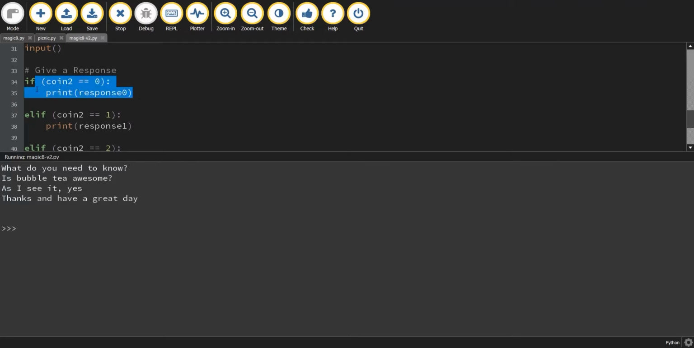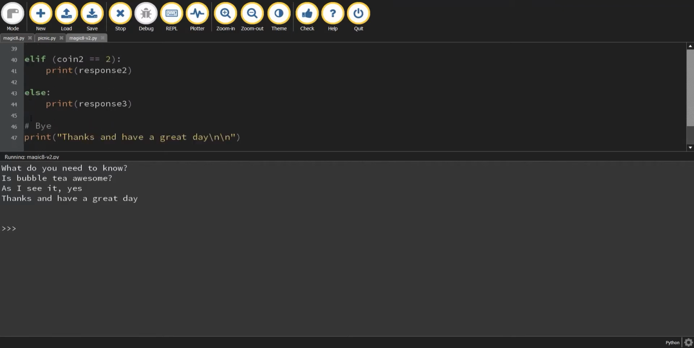And since that was satisfied, it skips the elif on 37. It skips the elif on 40. It skips the else on 43, and it prints, thanks and have a great day. And that is the end of the program. And we can once again check what was in coin 1 and coin 2. Coin 1 had a 2, coin 2 had a 0. And that is the Magic 8 Ball.